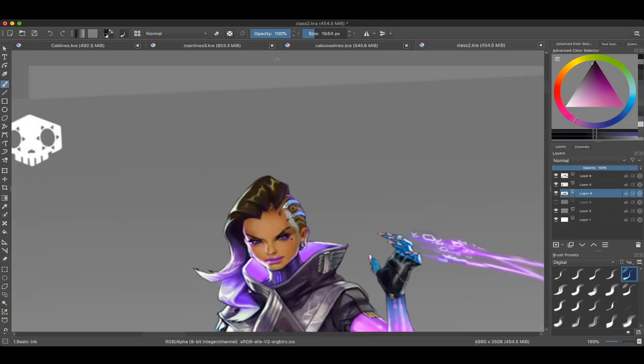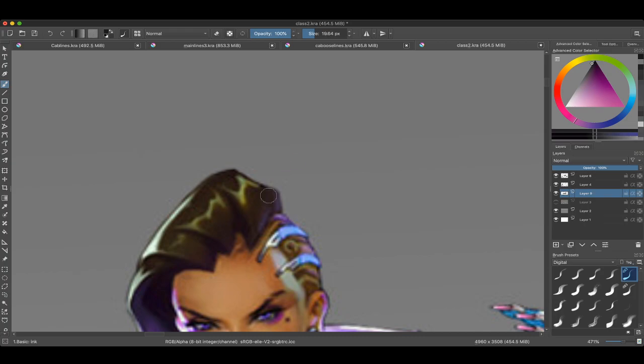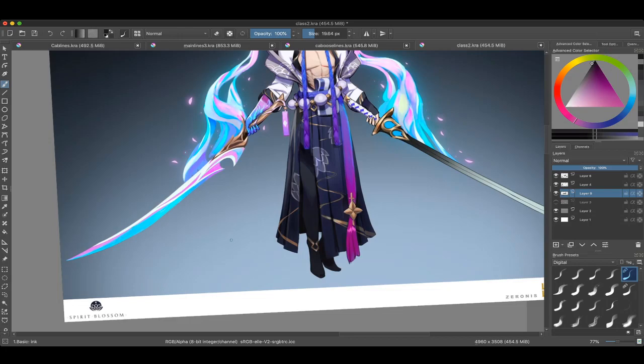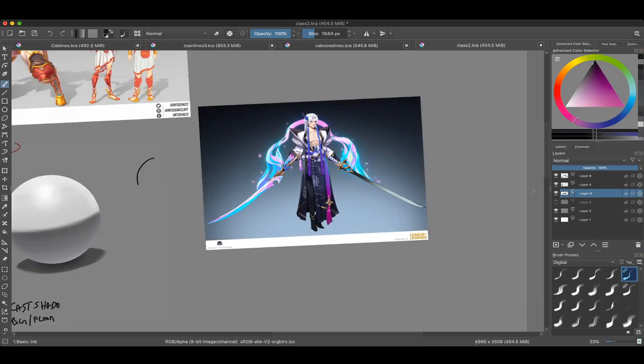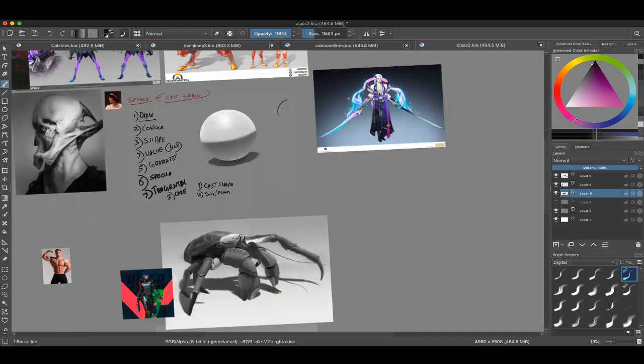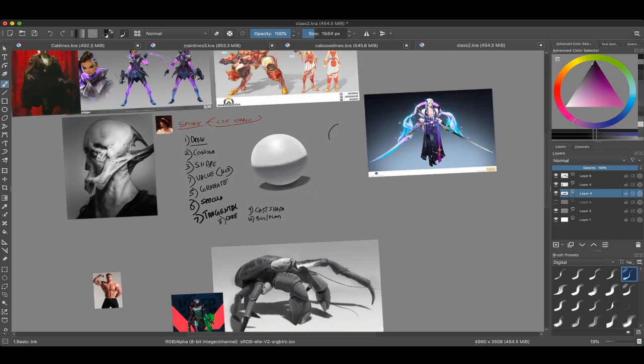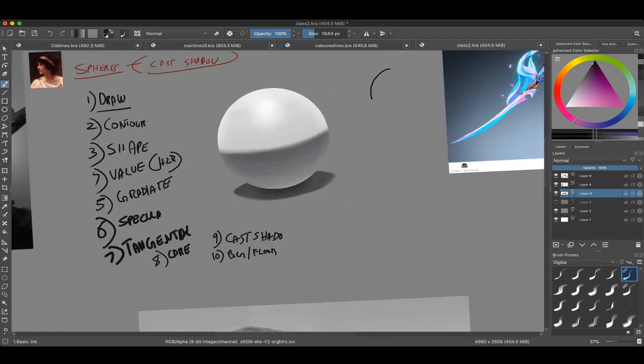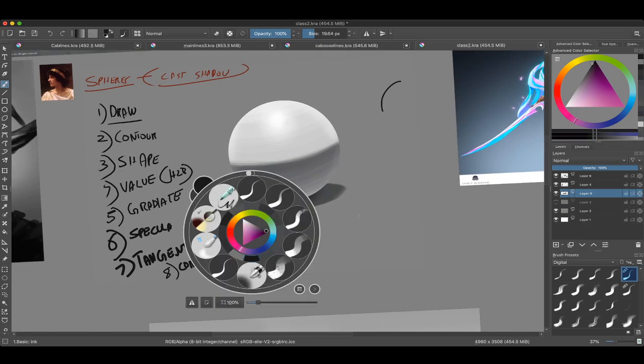Imagine if this background over here behind Sombra was the same color as her hair. Imagine right below here with Yone, if this whole darkness behind his legs was the same value as his legs. The artist has made a very conscious decision here to ensure that everything is supporting everything else, right? It's really, really important.